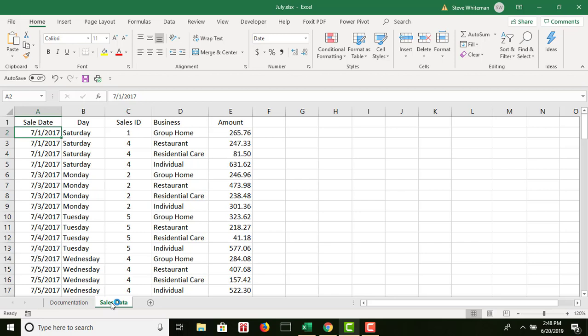One is you always want to be in the row below the rows you want to freeze. So if I want to freeze row 1, I want to be in row 2 to do so. If I want to freeze rows 1 through 5, I have to be in row 6 to do it. Always in the row below the rows you want to freeze.